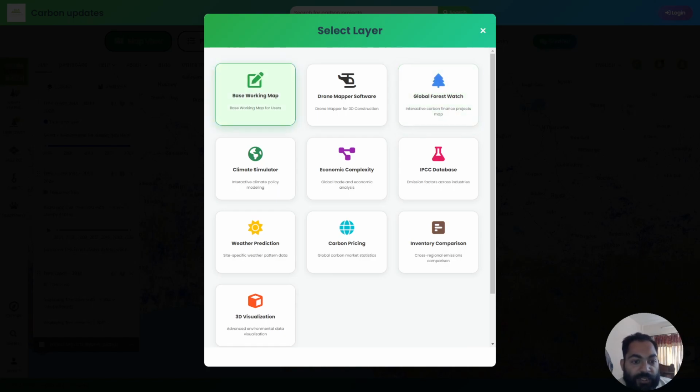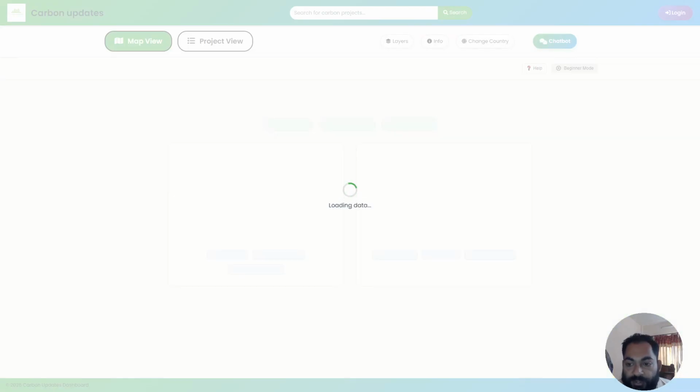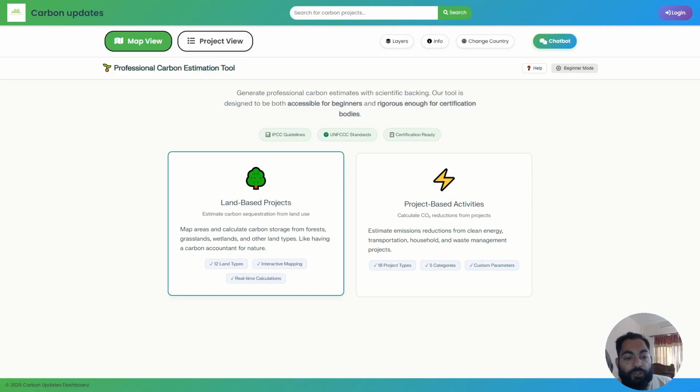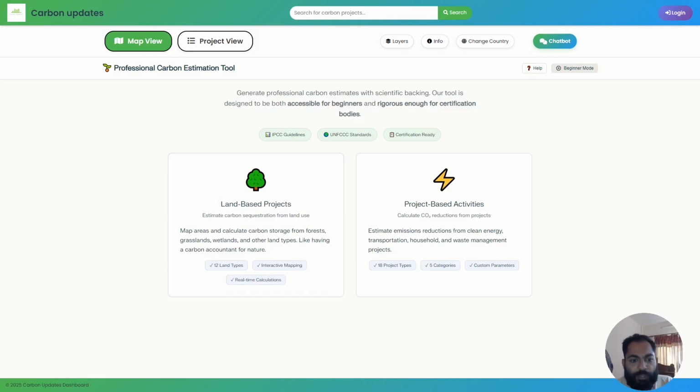So let's start with the base working map. You can open this by double clicking it, and it's easy as pie. Whenever you want to start a carbon project, there are two ways you can go about it. There are land-based projects where your carbon is sequestered around a piece of land or an area, and then there are project-based activities where you might have different devices or different projects going throughout the globe, so it's not trapped by land.